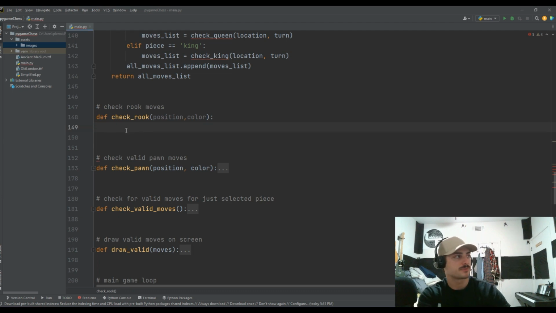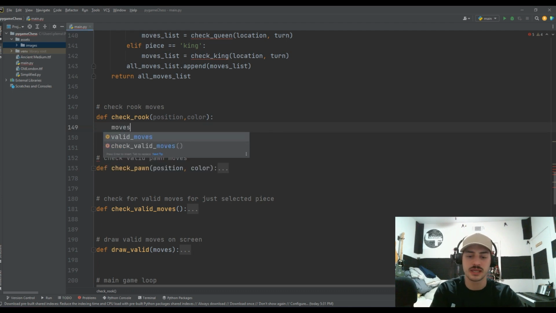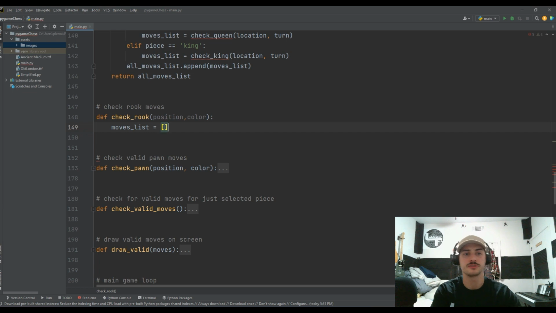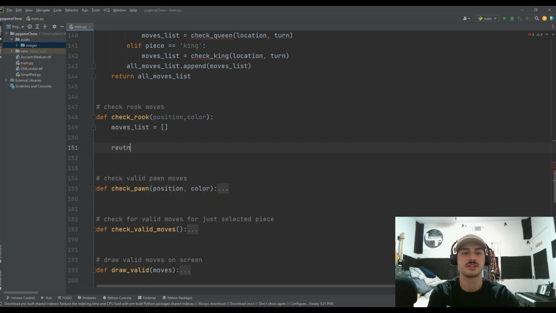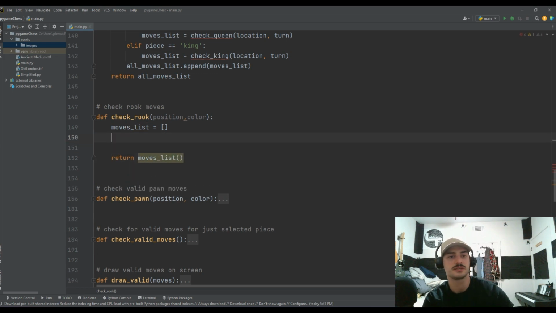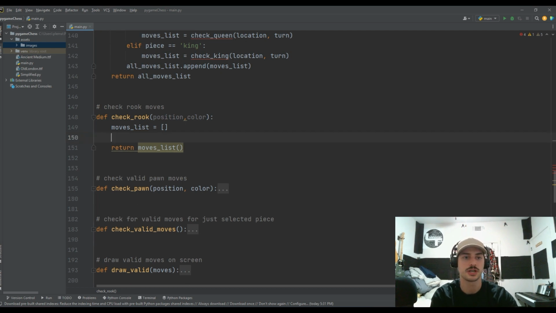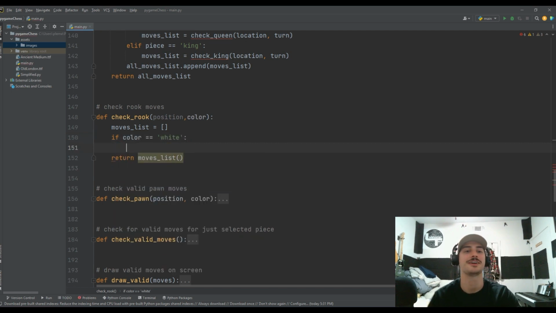Okay, much better. So, to check the rook, first thing is we have an empty moves list, and the thing we don't want to forget to do at the end is return the moves list, okay? So every piece is going to start with an empty moves list. We're going to check through where it is, and then we will return the moves list. So what we'll do here is we will say if color is white, all right, white, there you go.